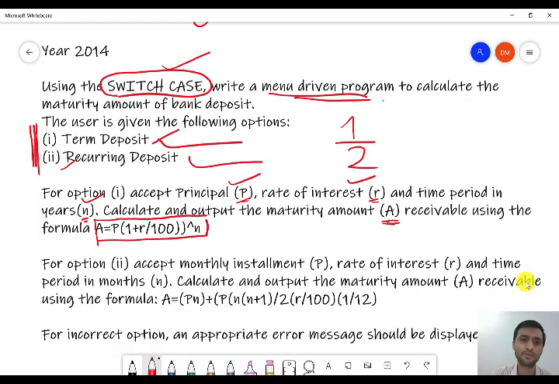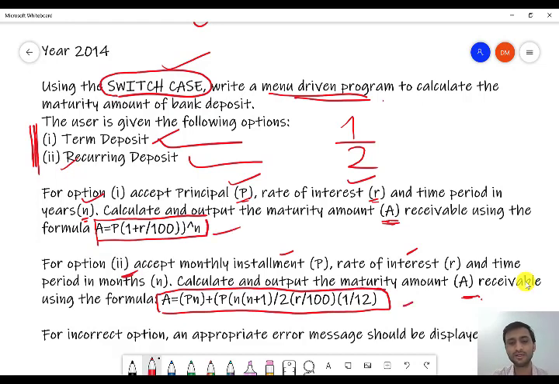Similarly, if the choice is 2, again you have to take the monthly installment, that is the principal amount, the rate of interest, and the time in months. Calculate and print the maturity amount using the formula. So there are two formulas here: one to calculate the term deposit, the second to calculate the recurring deposit. In case the option is not 1 or 2, then you have to print an error message. That is in the default. You have to tell the user that they have given a wrong choice.